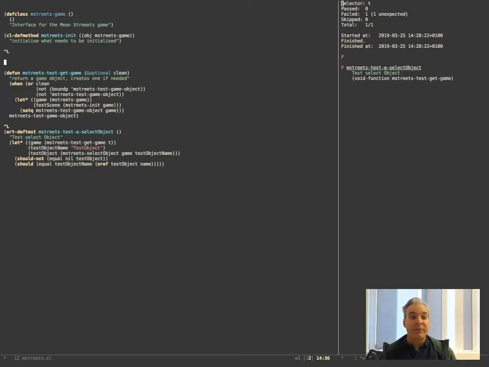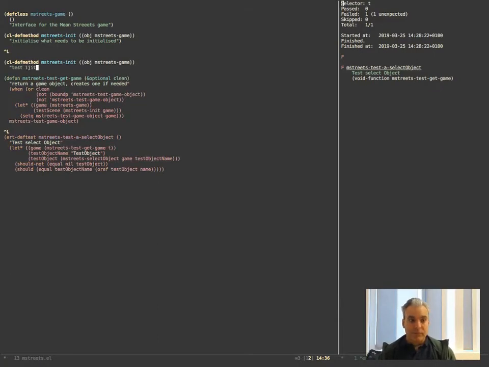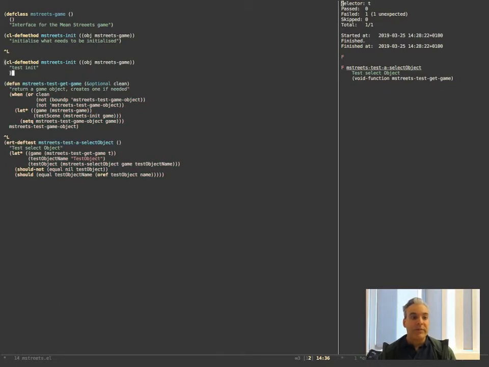What I am going to do is tell in my test setup that I'm going to add things to whatever mStreet streets init does. Let's just keep this like that for now. And in this method, I am going to populate it with some test objects.